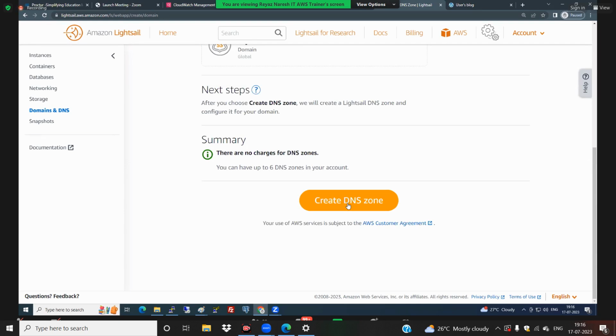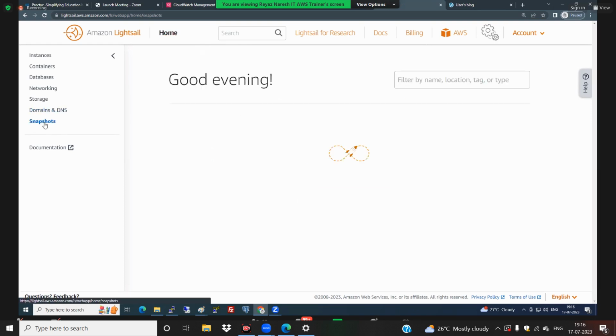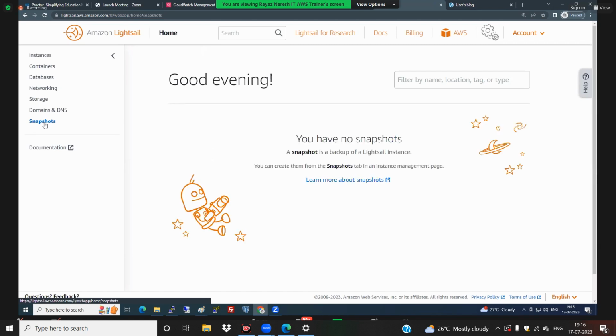We'll go to Route 53. We work on Route 53. We go to S3, we learn S3. We go and do RDS. So many things are there. But I'm telling you how easy you can do it in Lightsail. What is a snapshot? A backup of the Lightsail instance is a snapshot. That's it.